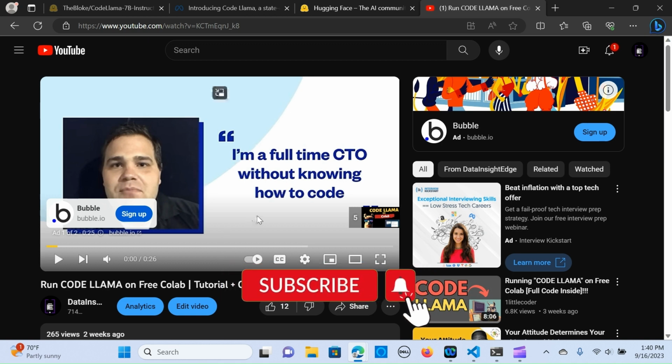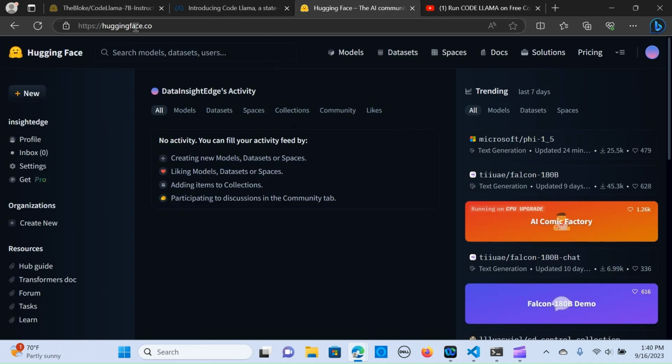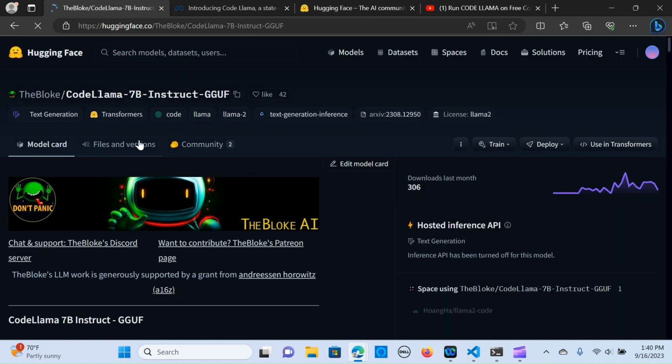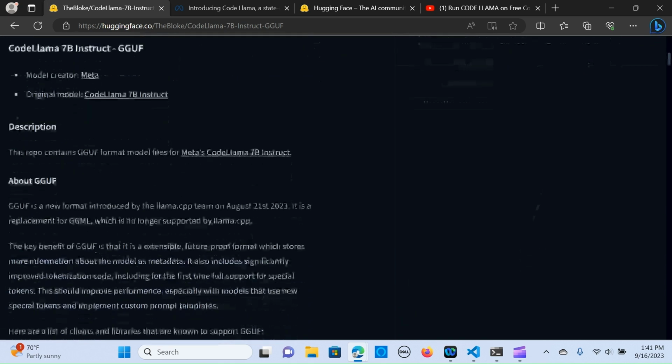I already have a video on Code Llama that runs on the free version, so I have a preview on that. You can get into my videos and get access to that. We are going to be implementing the use of Code Llama-7B-instruct, that is the GGUF.